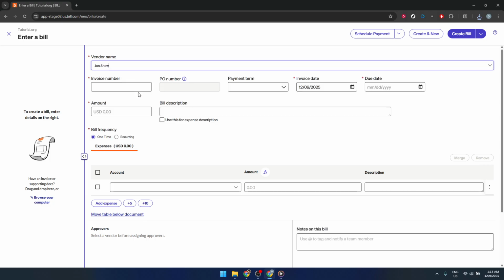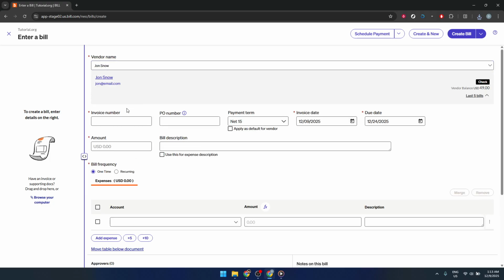Now you'll see a form where you can enter your bill details. Start by selecting the vendor. This is the company or person you're paying. If the vendor is already in your system, you can just choose them from the drop-down list. If they aren't there yet, you may need to add them as a new vendor, depending on your permissions and setup. Next, enter the invoice number exactly as it appears on the bill. This helps you avoid duplicates and makes it easier to search for the bill later.